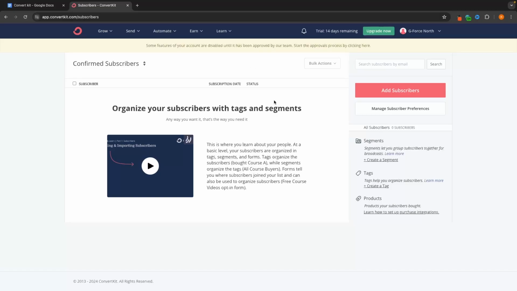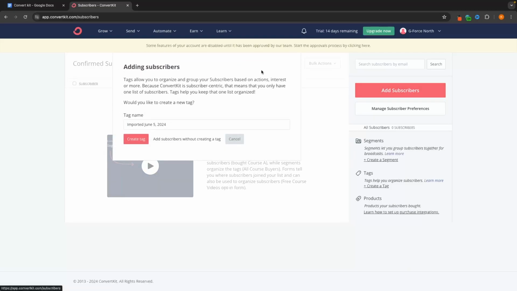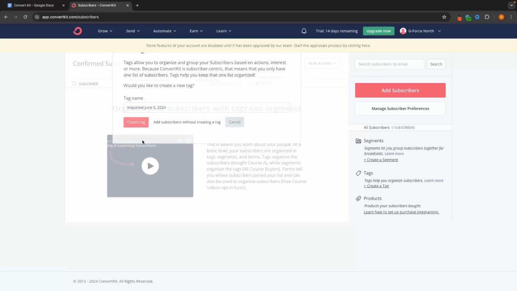If you are moving over from another email marketing tool, then we can actually import your subscribers into this area right now. To do this, all we are going to do is click on Add Subscribers right here. As the tag name, we can leave this as the default. It's just going to tell us when we imported these, and just click on Create Tag.